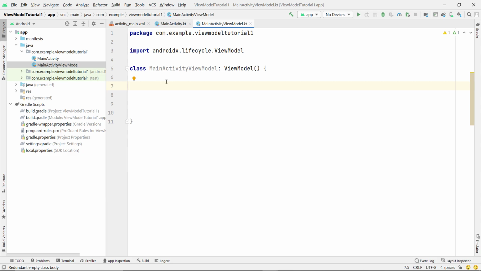And if you are working with a simple project that does not contain anything and doesn't want any argument, then you can directly use ViewModel. So let's start working with the code. You can see this is our MainActivityViewModel. This is the ViewModel class.